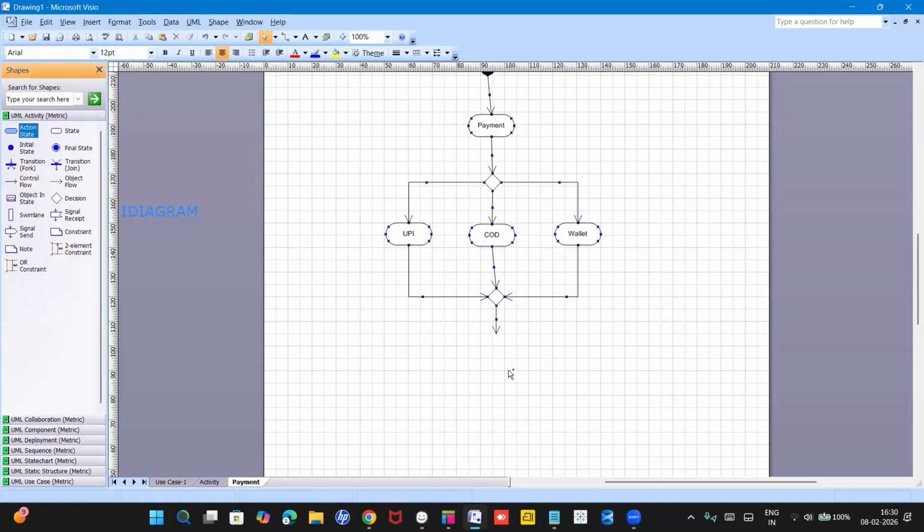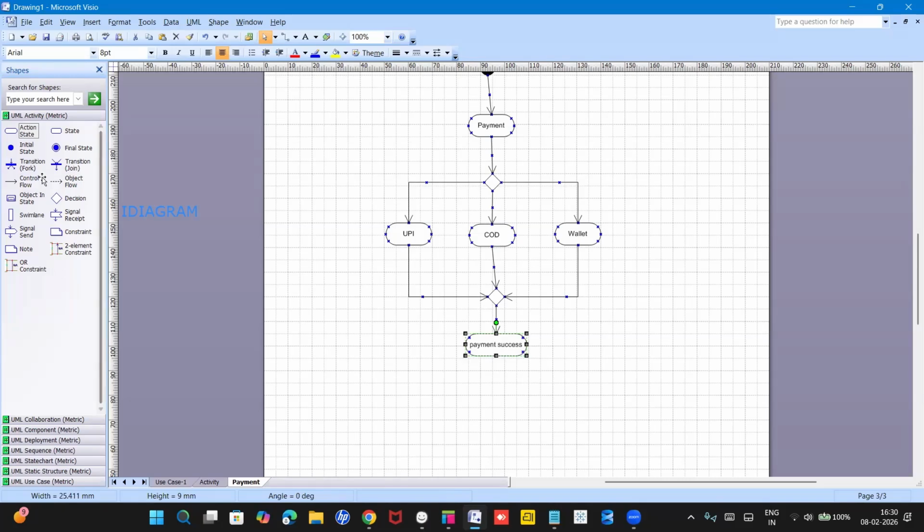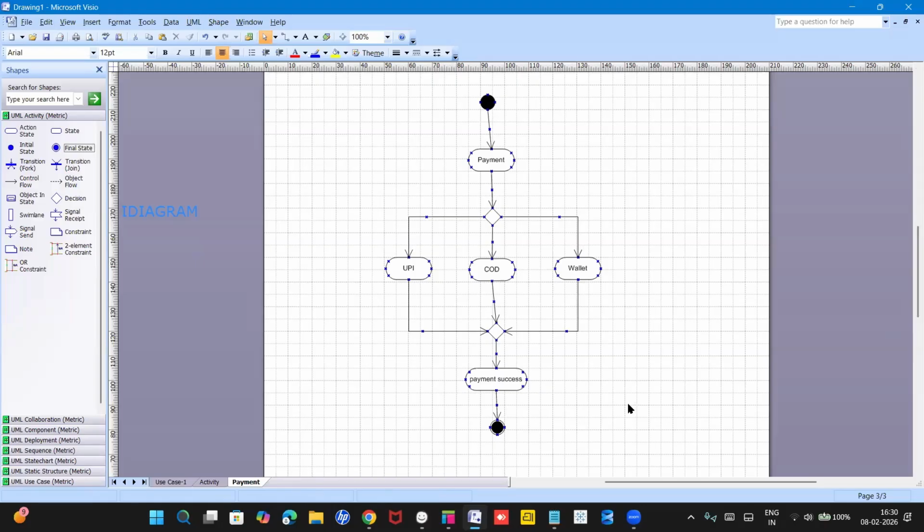So here, let me give action state, payment success. So after payment successful, the flow must be stopped. Okay. So here my process is done. The payment process is done so that the flow I have stopped.